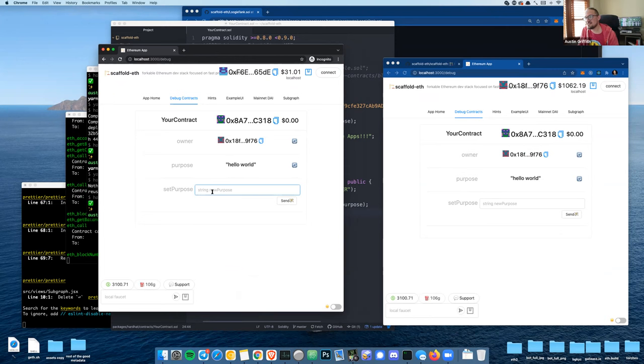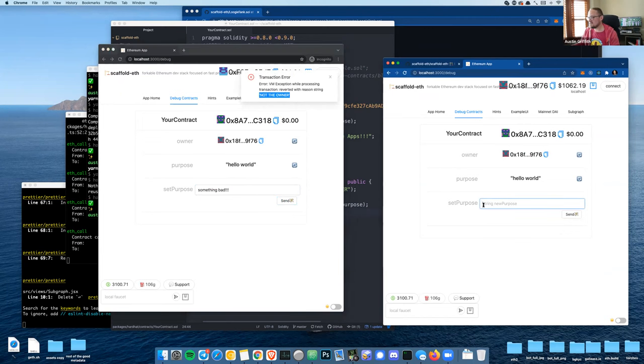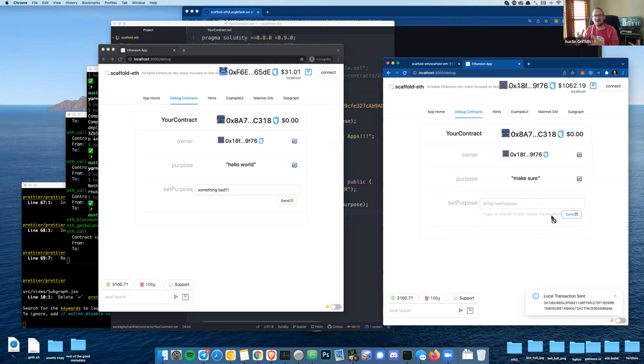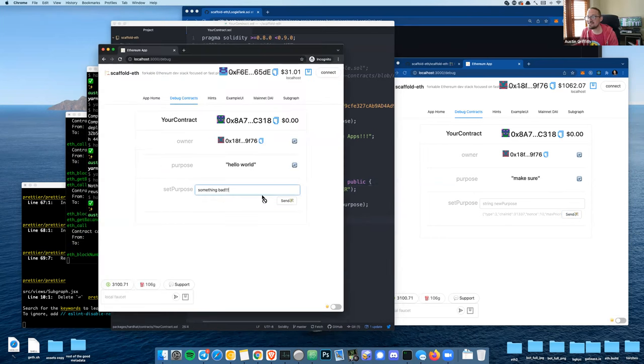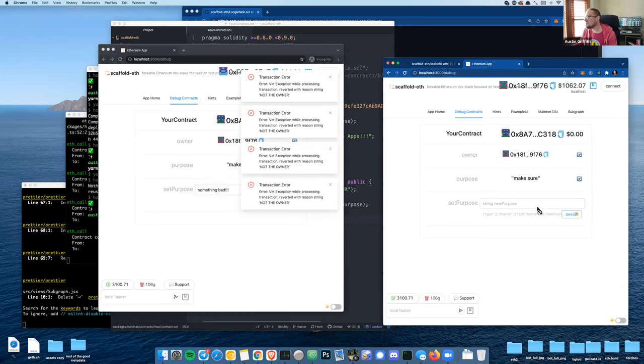So let's set the purpose to something bad, right? Let's say this is the attacker and he's trying to set the purpose. He's got some gas and he clicks it. Oh, he gets an error, not the owner, right? And let's make sure. Yep, okay. So now we've tested that line. We wrote a rule that says only the owner, who is this dude, can get in here and do this stuff. And we've tried it from a bad guy and from a good guy and it seems to work.